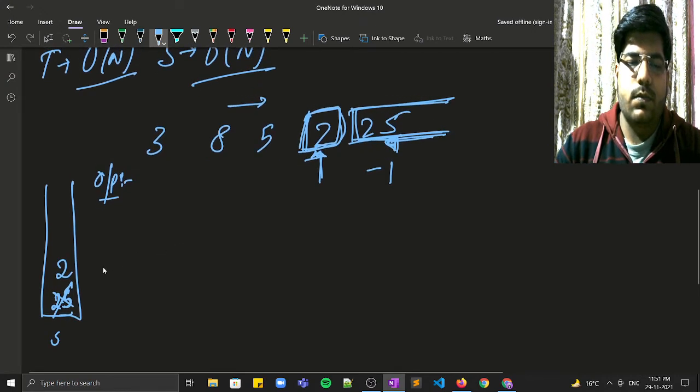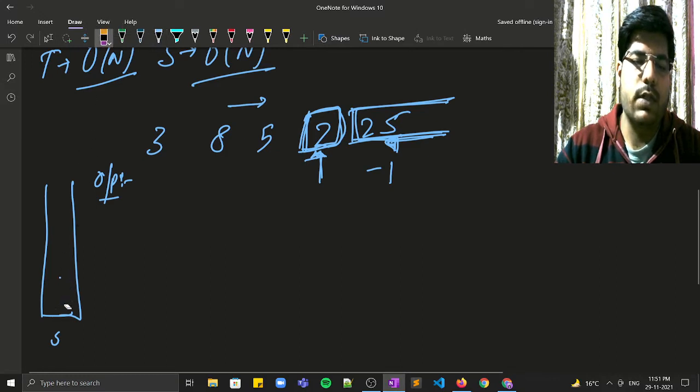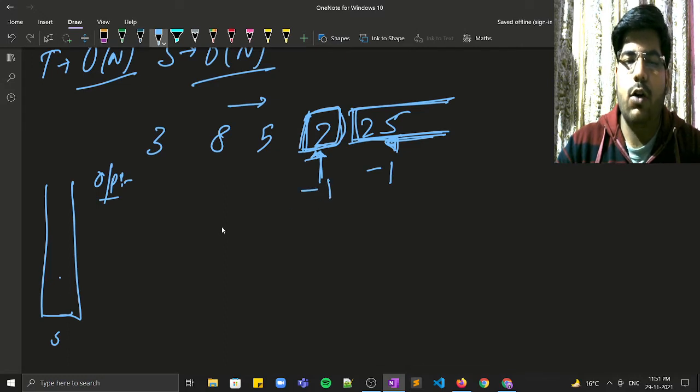Now again, when we pop it out, before pushing we check whether the stack is empty or not. So if 25 is popped out, the stack is again empty, and we have nothing for 2. So again for 2 the answer will be -1 and 2 will be pushed. Now we come to 5.